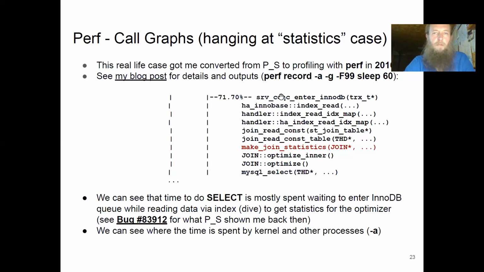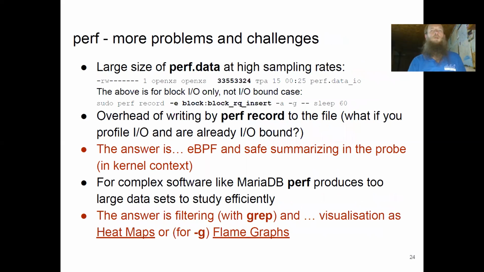So most of the time, when like 16 other queries were already working, updates that had a lot of work to do, the unhappy select had to wait in a queue. Waiting in a queue is not documented separately. In performance schema it was shown as statistics, and statistics means nothing. What statistics do you need to collect in this case? So perf showed the problem immediately, and it made me use it at every possible occasion.